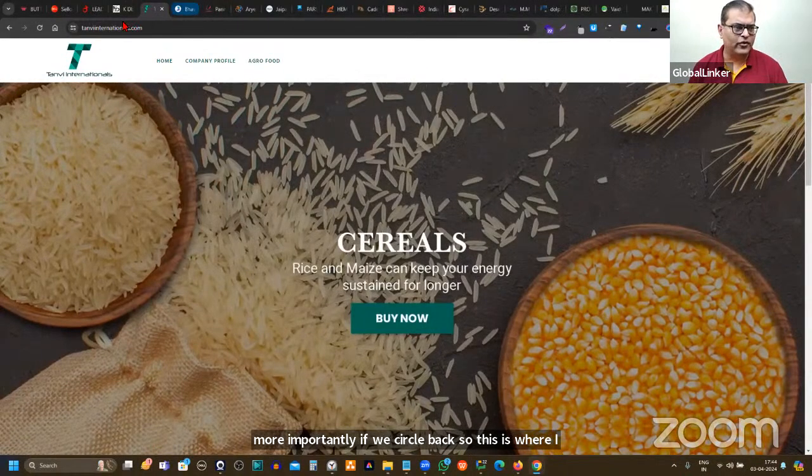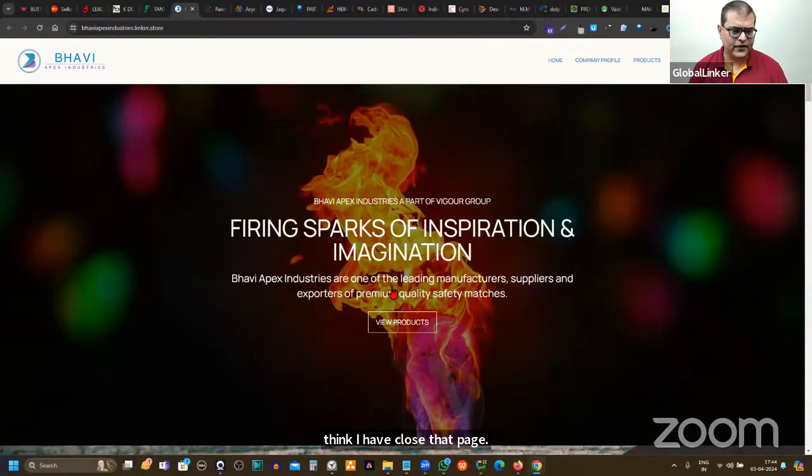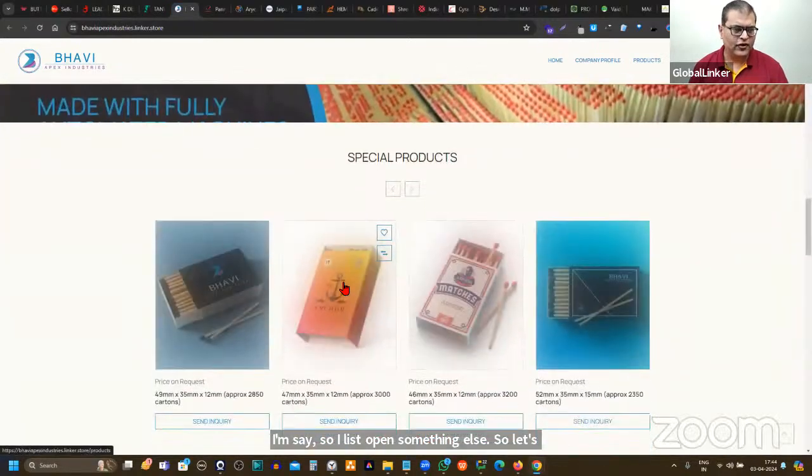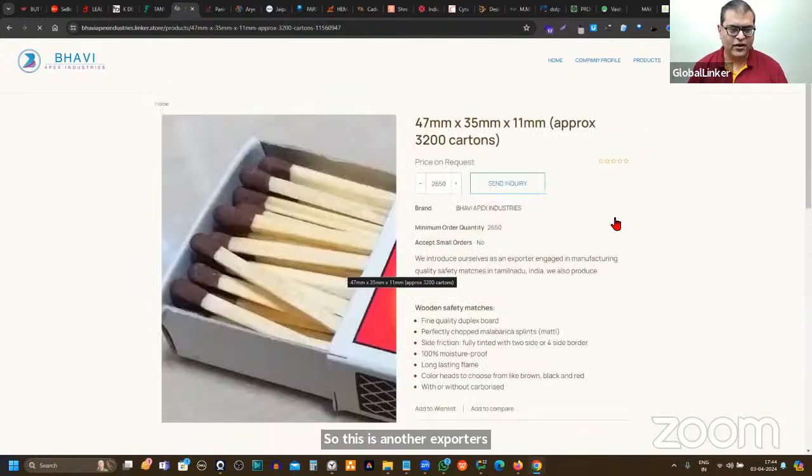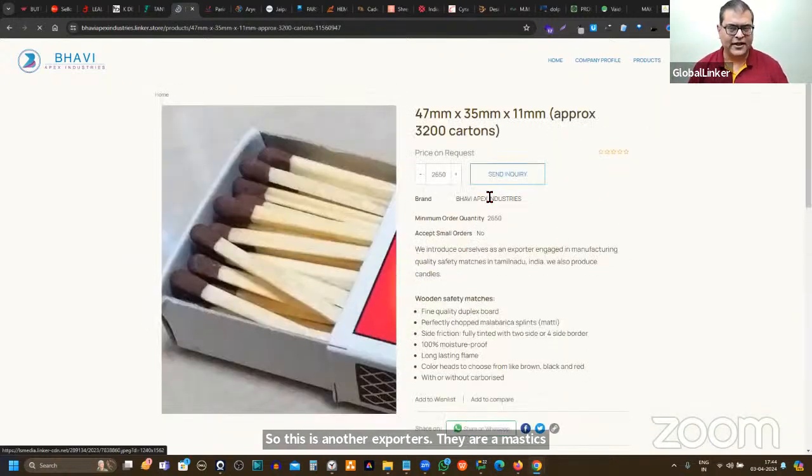So I'll just open something else. So let's open something here. This is another exporter. They are matchsticks manufacturers. So this is their product detail page. Now, if you look at it from a user interaction point of view, right? Someone coming to the website and how they are going to use the website.